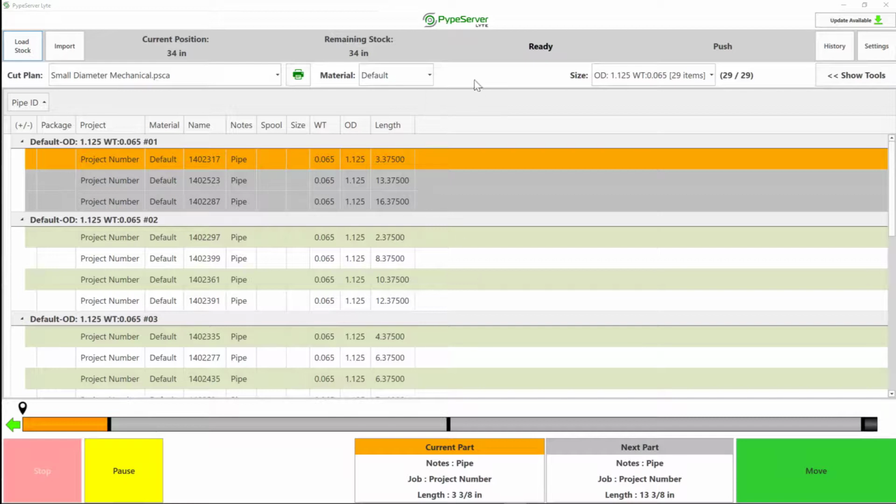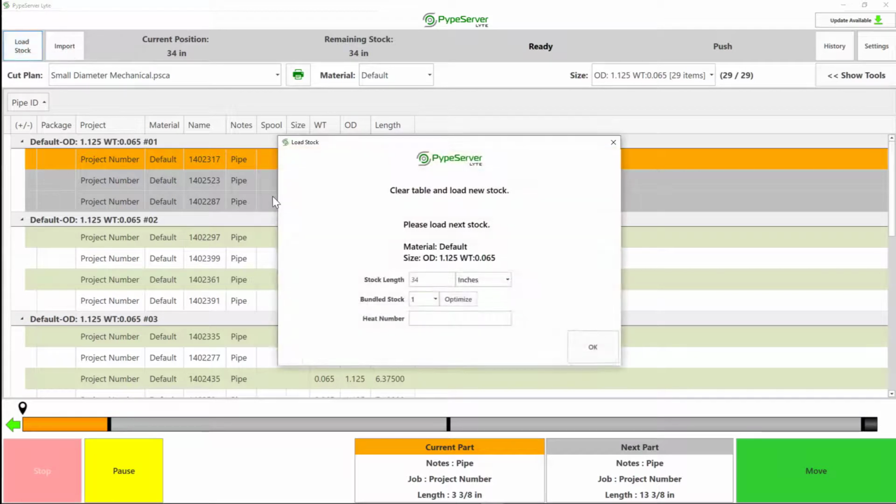If we open the Load Stock window in the upper left, you can tell PypeServer Lyte how many items are in your bundle, and PypeServer Lyte will tell you if that kind of bundling is even possible with your current cut list. So if I tried to bundle 3 here, it tells me I have 7 stock pieces and 40 inches of waste. If I tried to bundle 6 or maybe 7, it'll tell me the bundling of 7 was not possible, meaning there's not 7 of the same instance of cut lengths in my cut list.